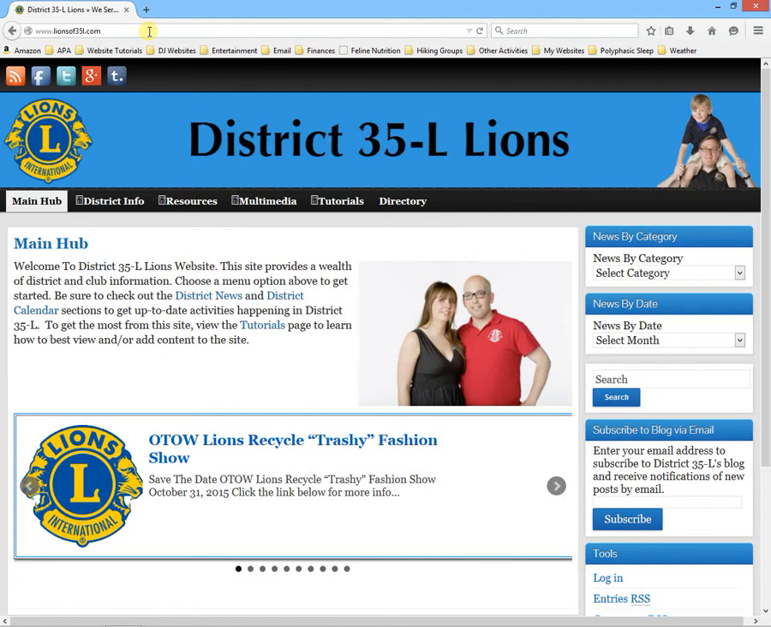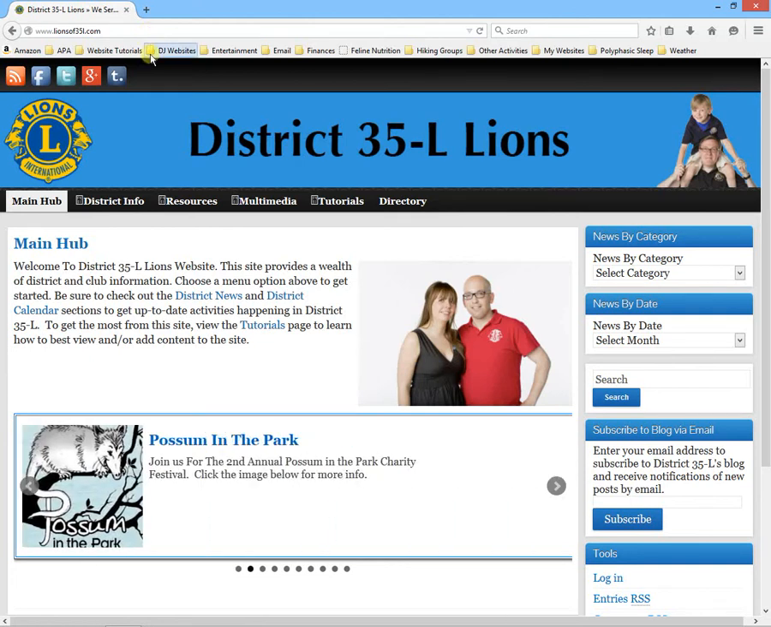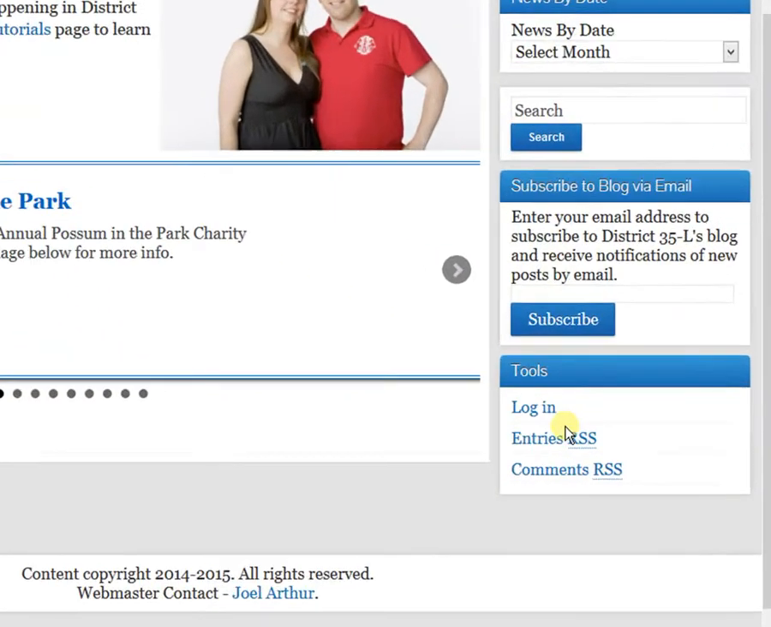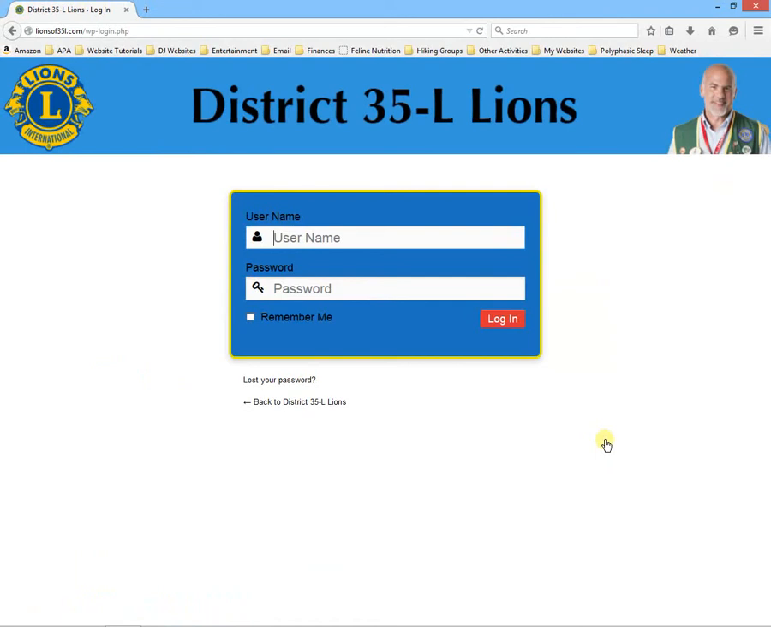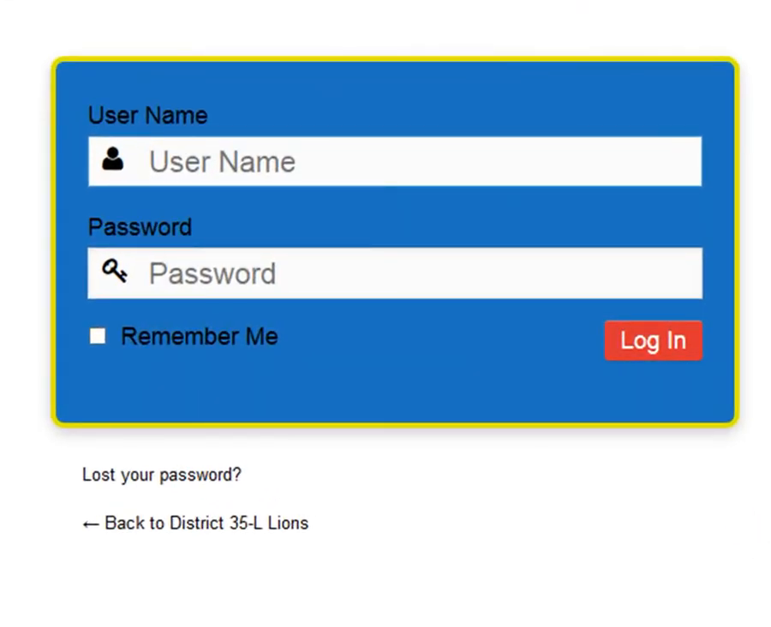Alright, so let's go ahead and log into the website. If you look over at the right hand side towards the bottom, there's a button that says login, or some text that says login. Go ahead and click on that. So it's going to ask you for your username and password to log in. This would have been emailed to the officers of your club. So if you're unsure of the username and password to log in, you'll need to contact one of those officers. So I'm going to go ahead and log in here.